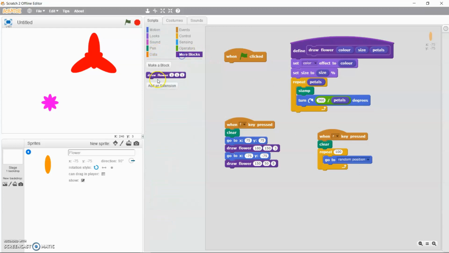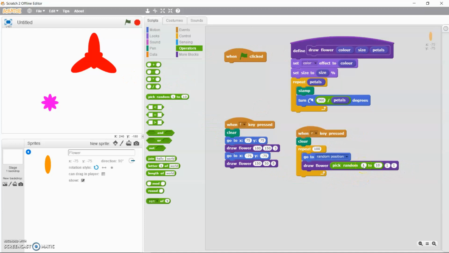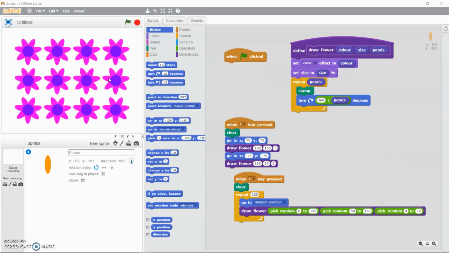So now we're going to go to more blocks, drag out draw flower, and in the first block, as you can see, it goes with the color codings over here. First is color, second is size, third is petals. So you want color. So we go to operators, drag out the pick random number, and replace it with the first block. So we say pick random number from 0 to 199. Second is 100, and the third one is 12. So this code creates 100 flowers with different colors but with the same size and number of petals if you click the R key. So let's click. All right, let's click the R button.